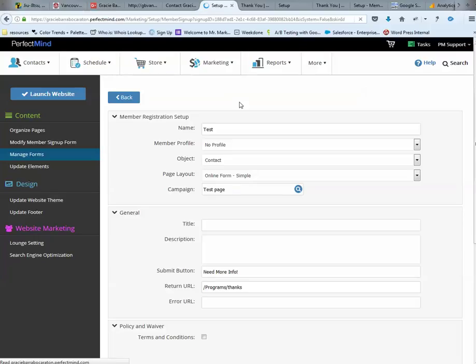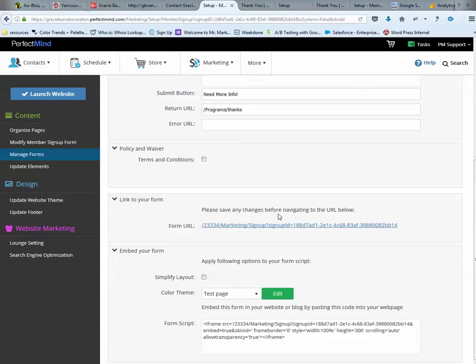Now, as soon as my theme is saved, it will take me back to the actual manage form page that I'm working on. So from here, make sure that you click simplified layout once again. And make sure that the color theme you added is basically in the theme.